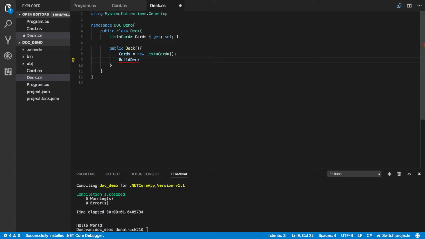Oops. I don't have a method called build deck yet, right? So I'm probably going to do that right here. Public. I don't think this will return anything. You didn't need that for the deck, nope. What, the return type? But the void. Void? The void is the return type.